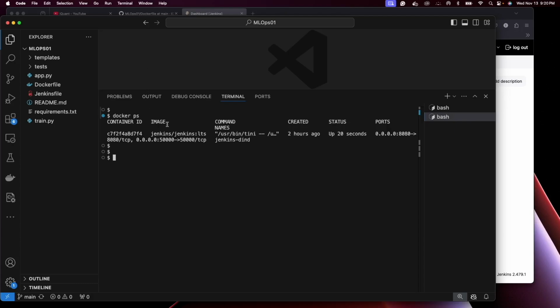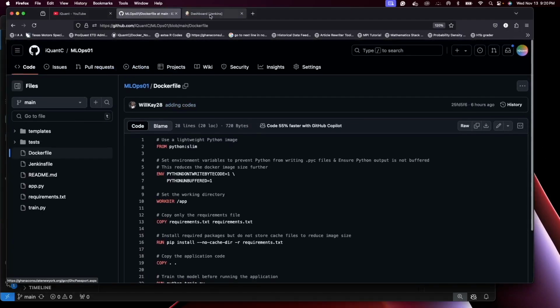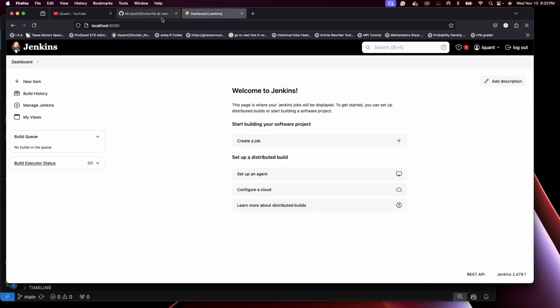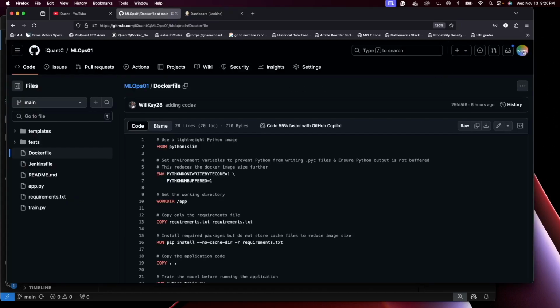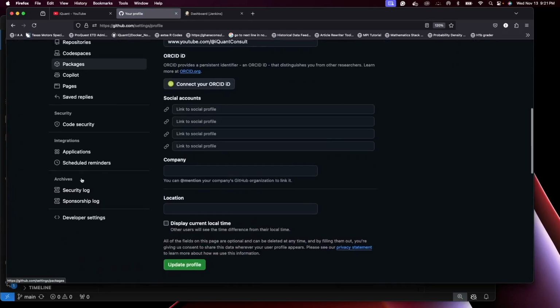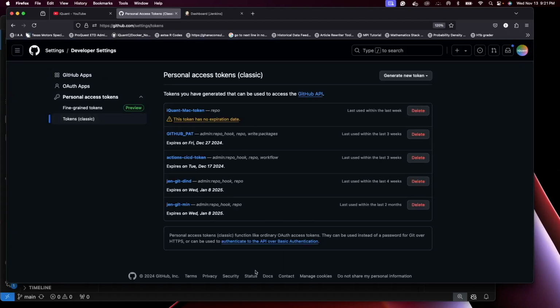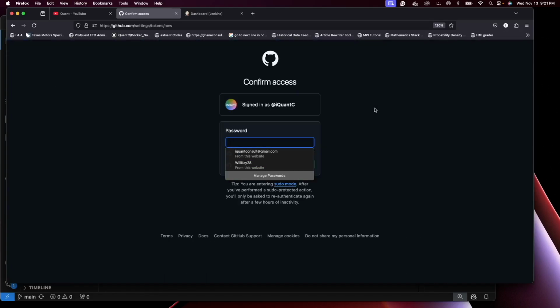Now at this stage, we are going to do an integration between Jenkins and the GitHub repository. This is our GitHub repo, and this is our Jenkins UI. So I'll go into my account, click here and go to settings, then scroll down to developer settings, go to personal access tokens classic. You have some tokens here already that I used in the past. So you can just click here and generate new token.